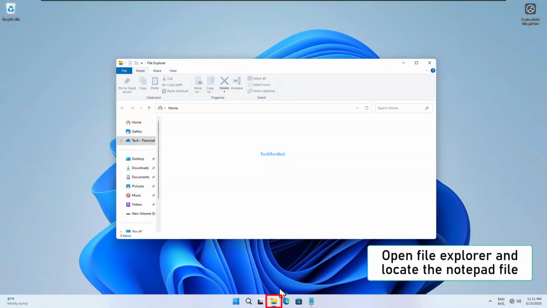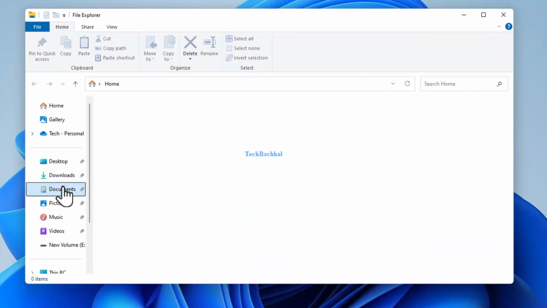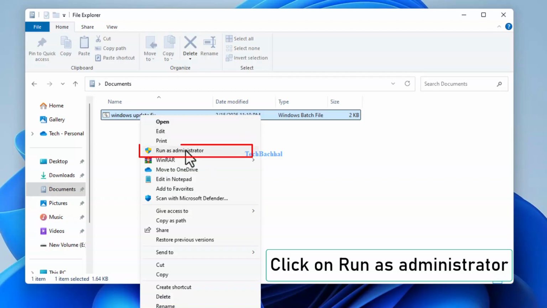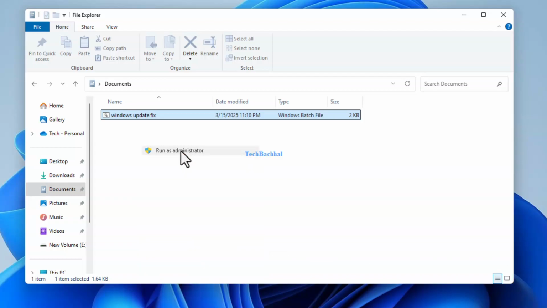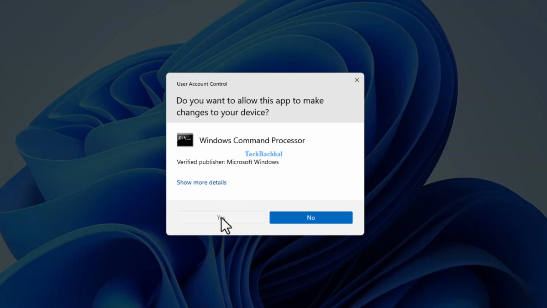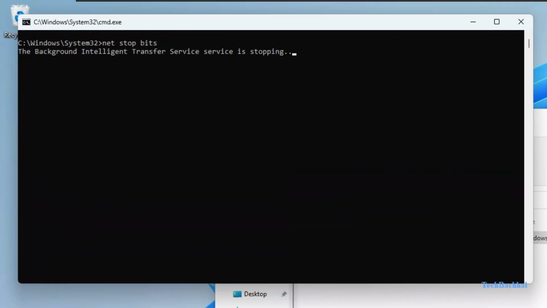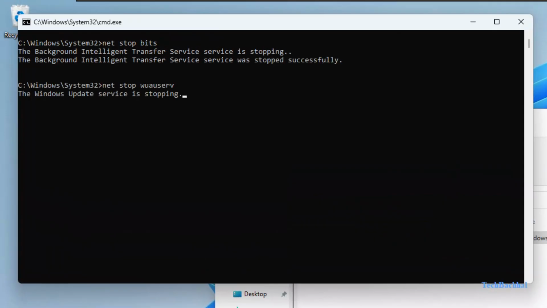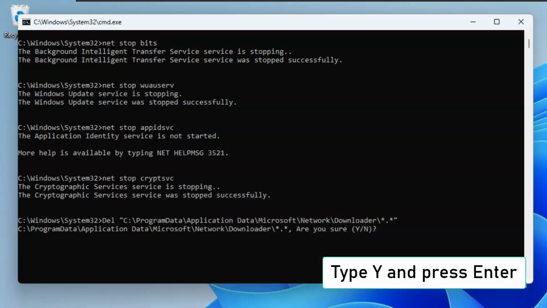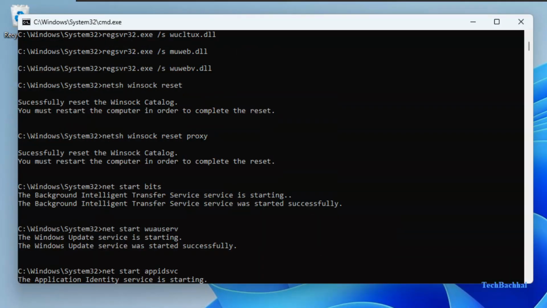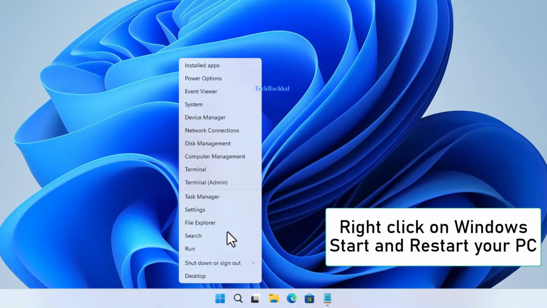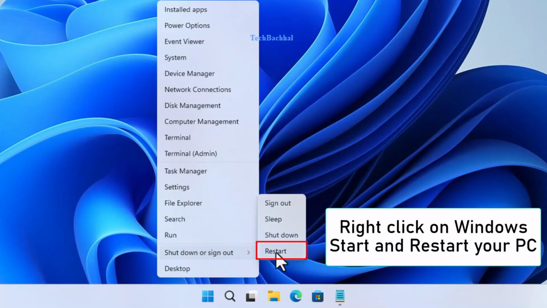Open File Explorer and go to the folder where you saved the batch file. Right-click the file and select Run as Administrator. Click Yes when prompted. When the window opens, type Y and press Enter to confirm. Wait until the process completes. Finally, right-click the Start button and restart your PC.